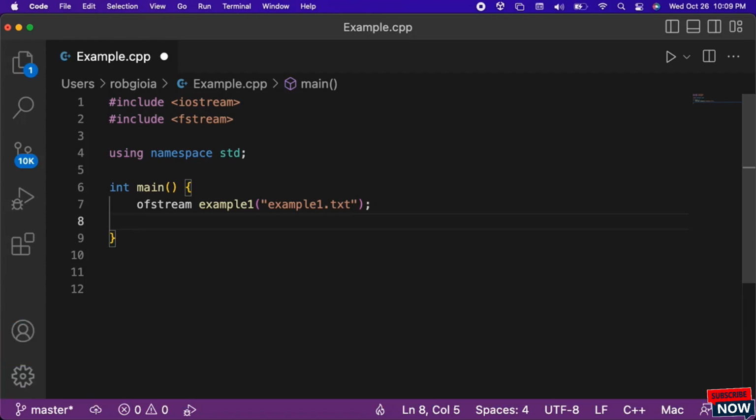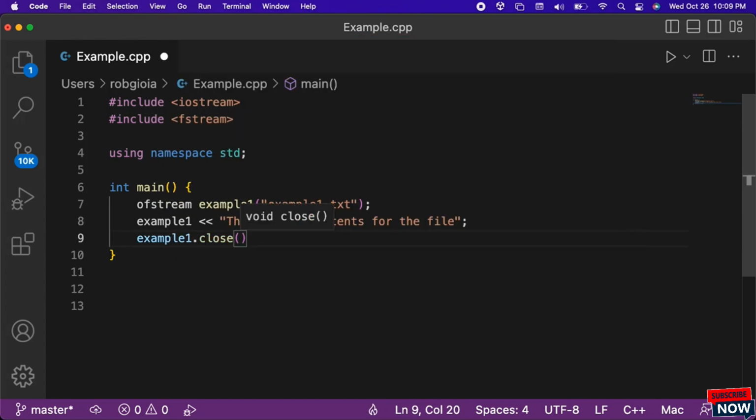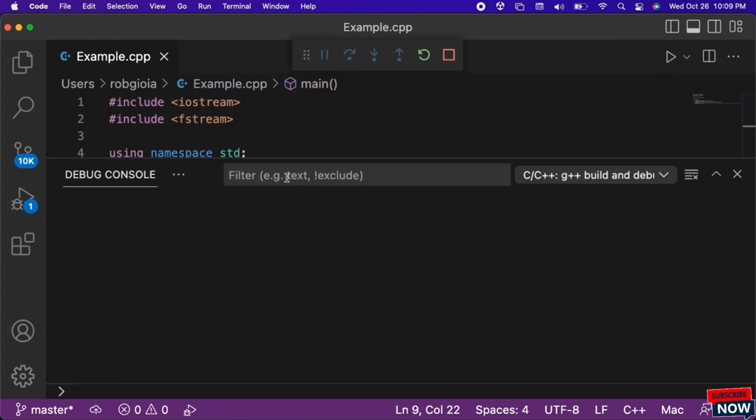Next, we will actually write some text to the file. First comes the name of the variable, example1. Then we put the insertion operator. Finally comes the text we want to write to the file as a string, which in this case will be the contents for the file. After writing to the file, we need to close it, so we can type example1.close, which calls the close function to close our file. Let's run the code.